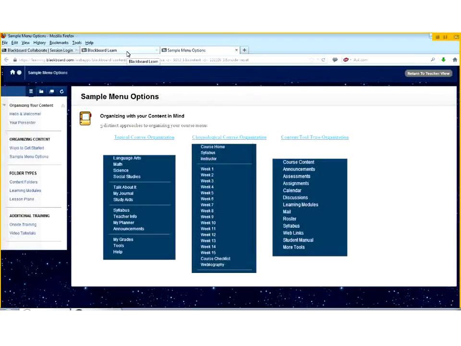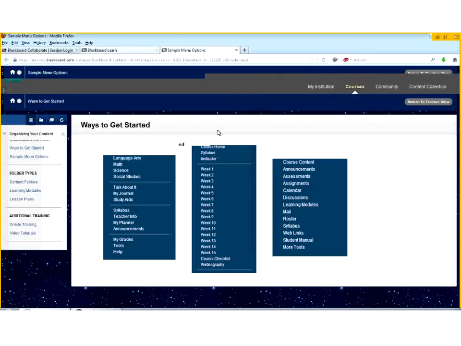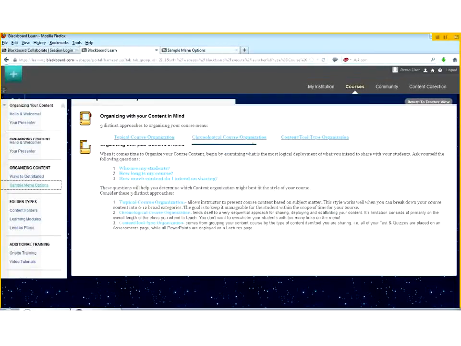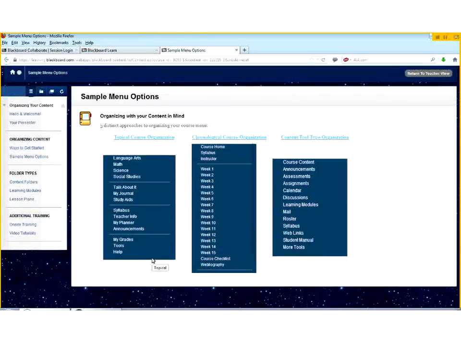That would be an example of a topical course menu deployment. This will allow you to present content based on subject matter. Now, is this particular menu limited to only K-12? If you suspect no, then you would be right.